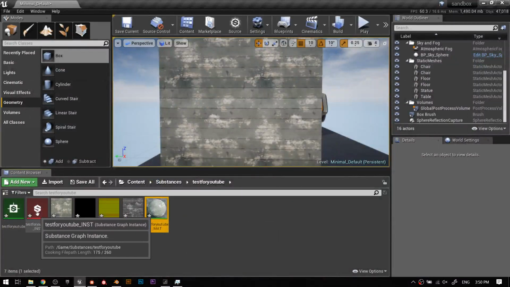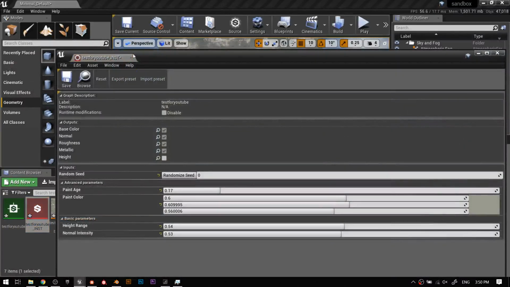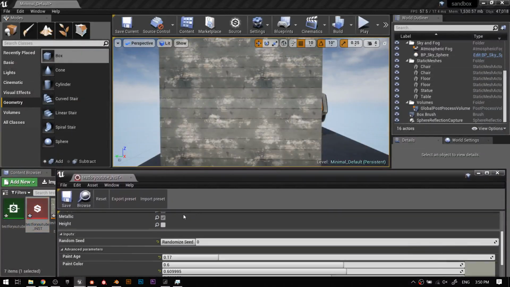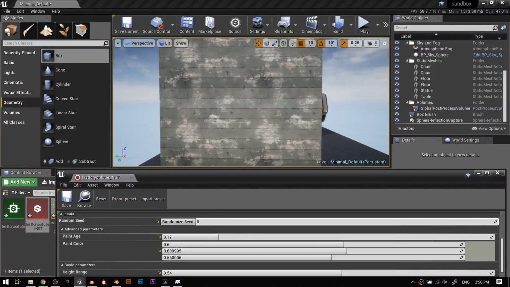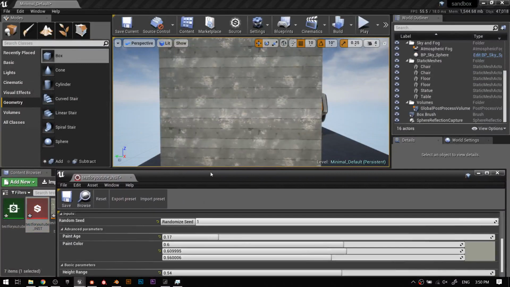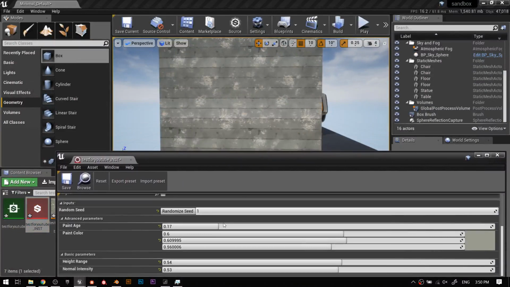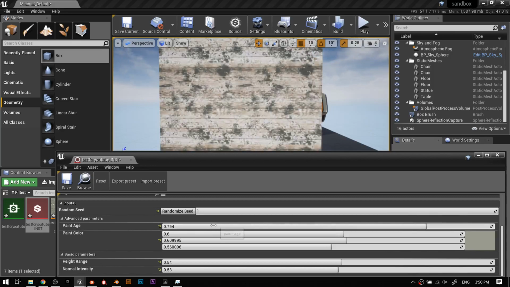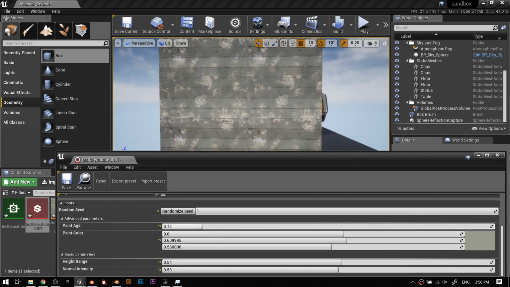You can actually open up this red guy, which is a substance graph instance. Open that up and look at all these settings down here. We have a random seed, so that will change the seed to something else. Paint age, that is visible, right? So we can make it older, just like we were doing before, and it's changing in real time, which is basically the coolest thing ever.